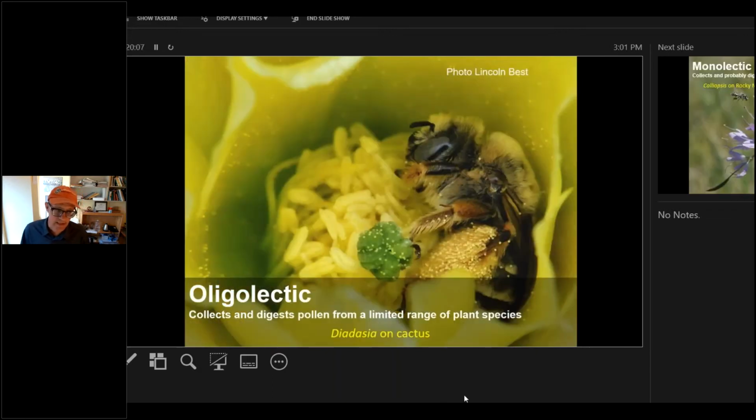Another example of an oligolectic bee group are our Diadasia bees. Diadasia specialize on cacti, but there's also a group that specializes on mallows. Their young can't really, I don't know if people have done the experiment, but they're really only going to collect pollen. And if you lack these in your plant community, these bees will not be there.